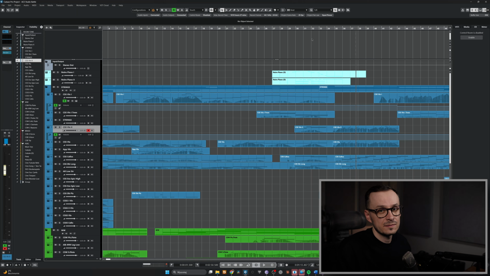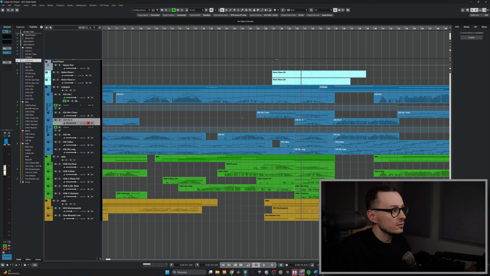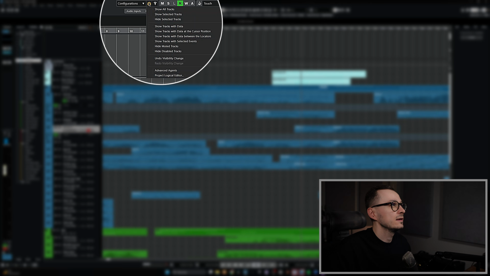So we set up our playback here, we go here, click this option, and now we can see only the data and only the tracks which have the data at this very moment of the playback. Another thing, so let's come back to show all tracks. When we want to see only the tracks which have the data, this is very important for huge templates.